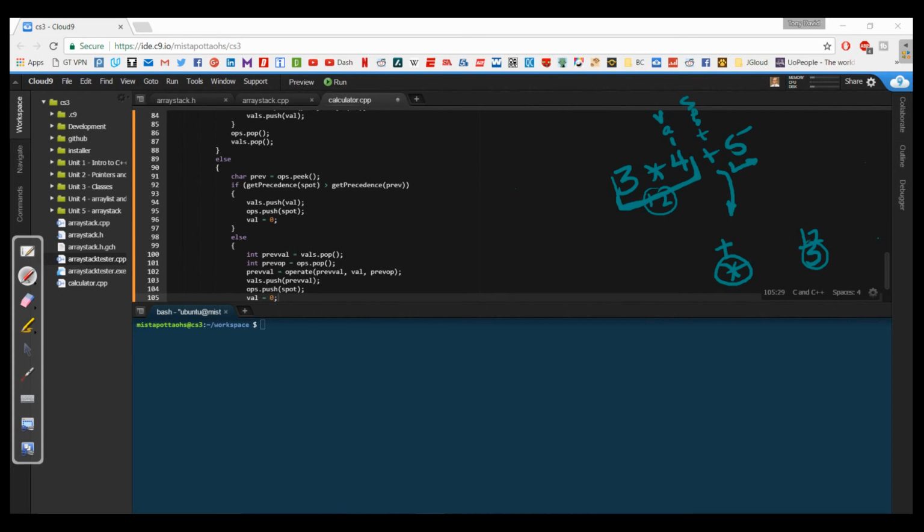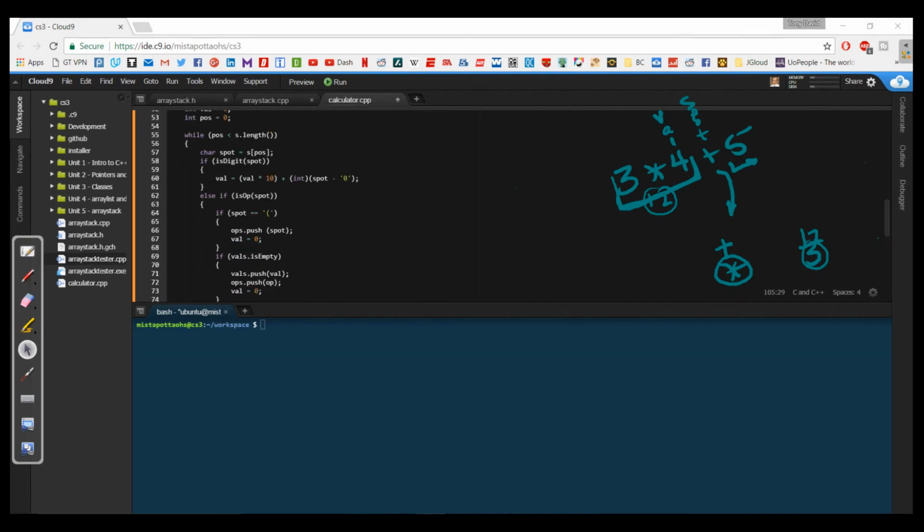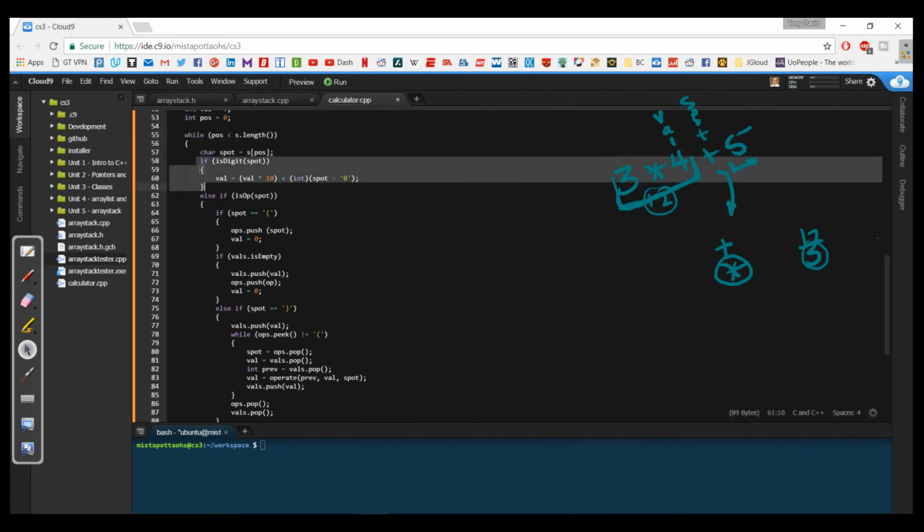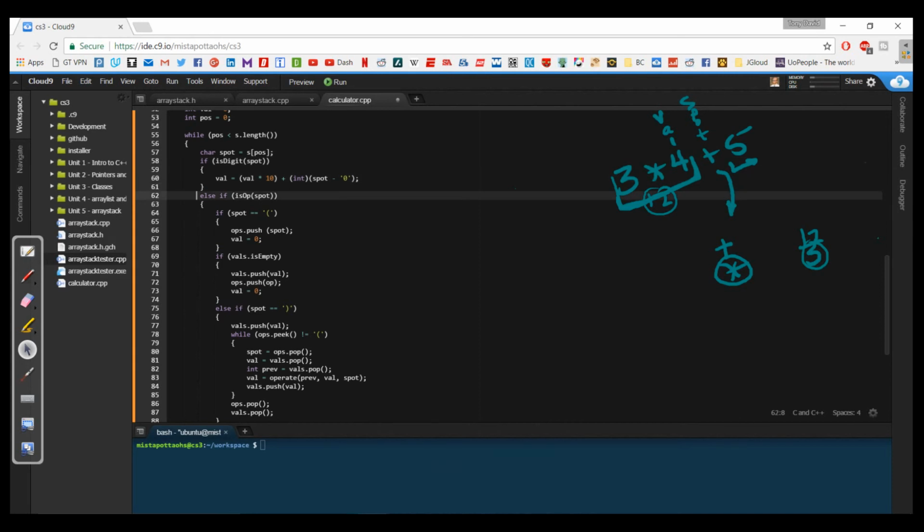All right, so this is our calculation. This is evaluating this string, and it's pretty complex. So let's talk about what we're doing real quick before we write our main method. As long as we have stuff to read, I'm going to read a character off. If it's a digit, I'm going to build a number. If it's an operator, then I'm going to do some calculation stuff.